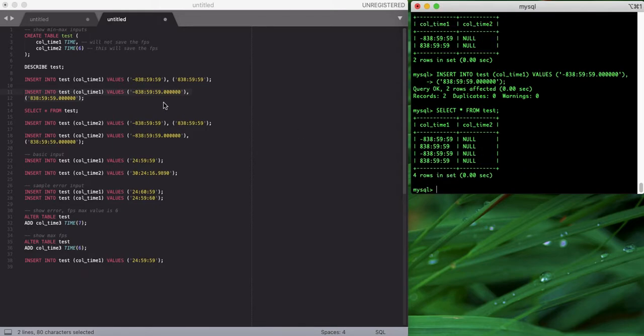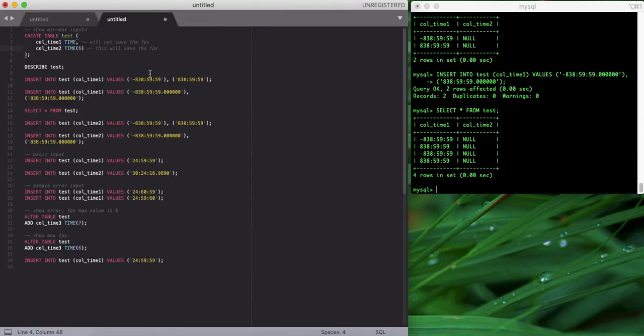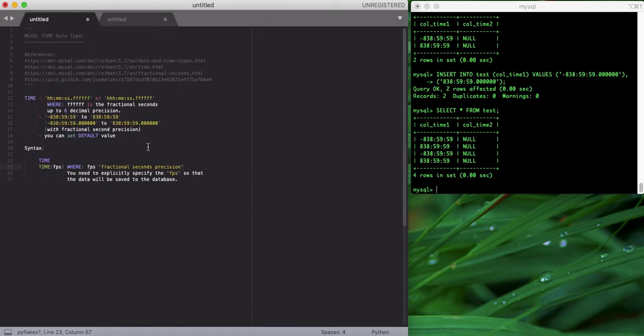All right, as you can see, it was not able to save the fractional part because, like I said, if you do not specify the fractional, what's this called? Frames per second. I'm just kidding. It's not frames per second. It's actually fractional seconds precision. Usually if we hear FPS, what comes to mind is frames per second, but it's actually fractional seconds precision.